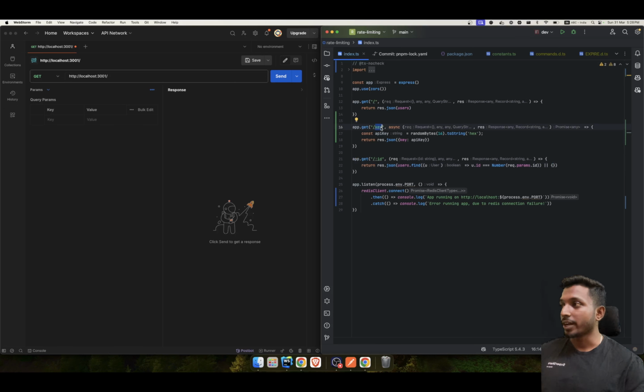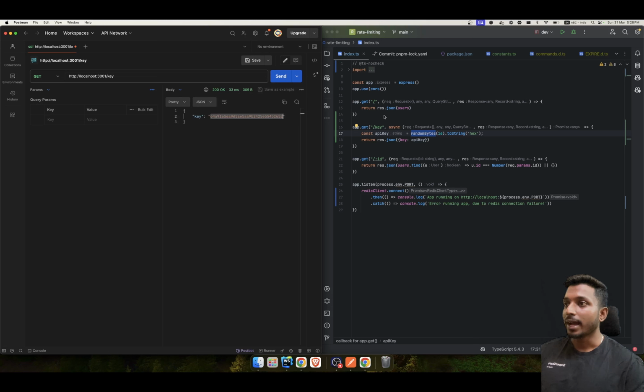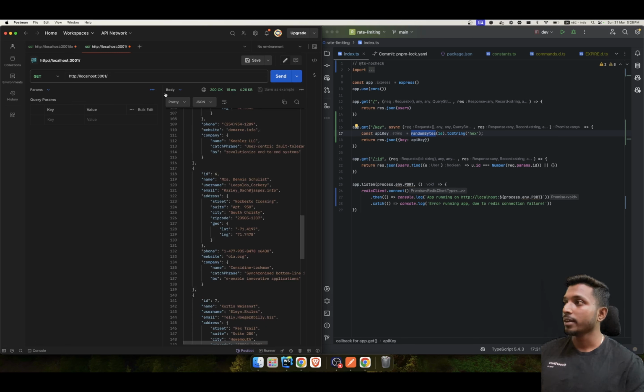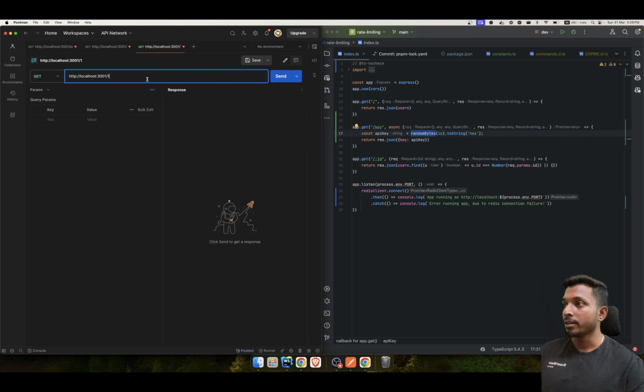So let's try it out. Here I'm going to say key and then just send it. We get some random API key here. Then let's request the next one, that is get all the users. I'm just going to send a request to all the users, and there we go. We have all the users. Then we have one more API, to get user by ID. Here I'm going to give ID, let's say 1, send it, and there we go. We got the first user. So all the APIs are working fine.